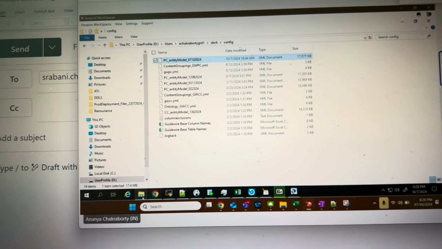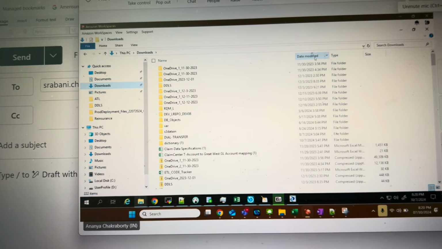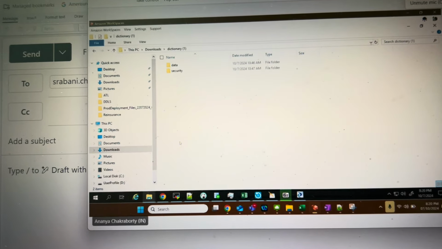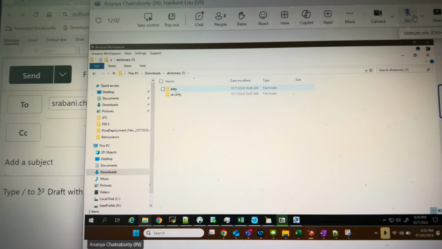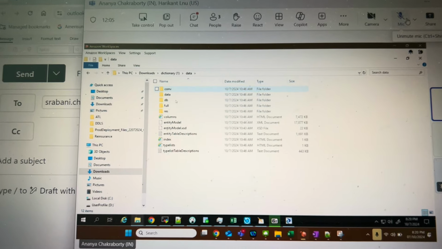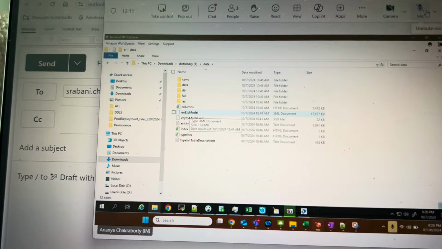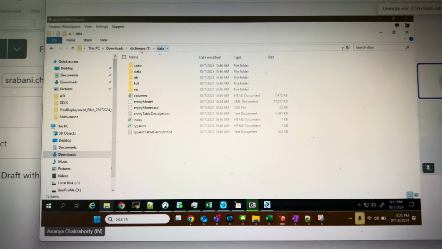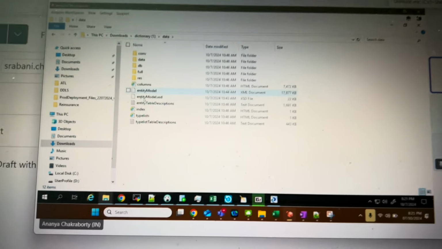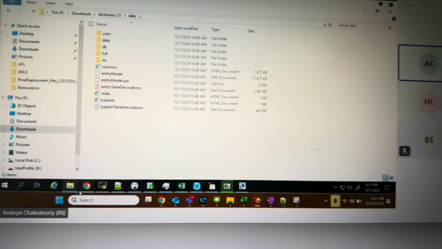The data dictionary will have a name like this. Inside this dictionary folder, if you go to data, there will be one XML document, which is the data dictionary document. Entity model will be the name of that data dictionary file. You have to copy and paste this inside the SBCLI folder which you have downloaded from the server to your local.